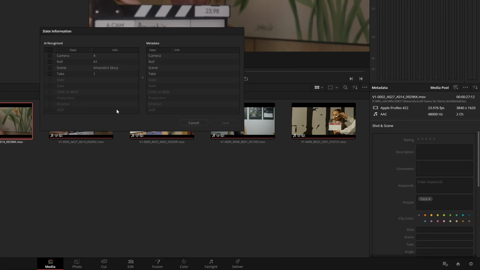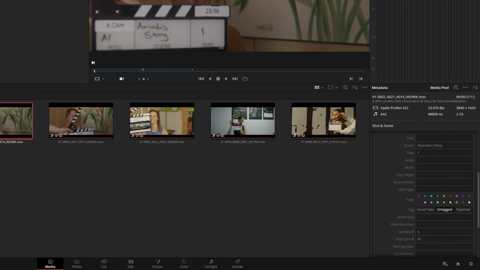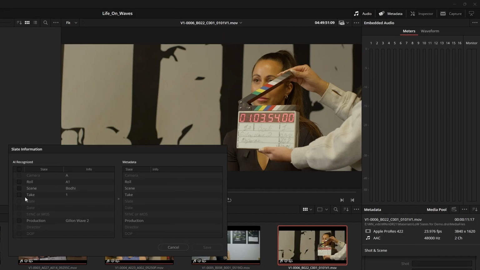Now, DaVinci Resolve will automatically detect that one of these slates is in the scene, and it can even then add all of the data which is on the slate to the metadata of the shot. That is not only handy, it's just pretty mind-blowing and pretty cool. So AI slate detection, big thumbs up from me.